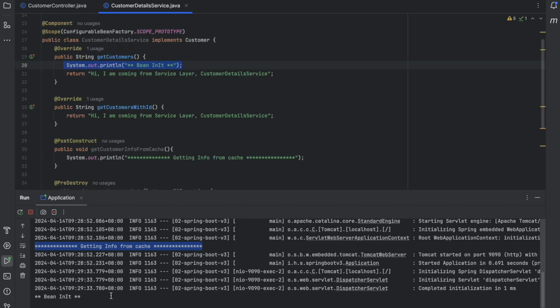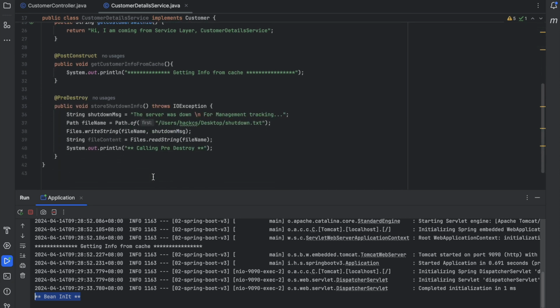Now we'll see what happens. You see, bean init is printed because the bean is already injected and we are just printing that the bean is initialized. Now we need to check our PreDestroy.